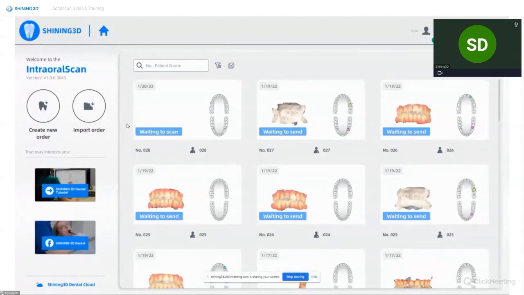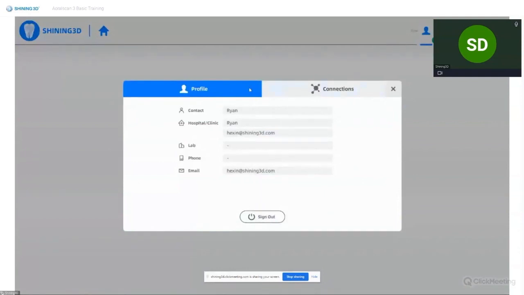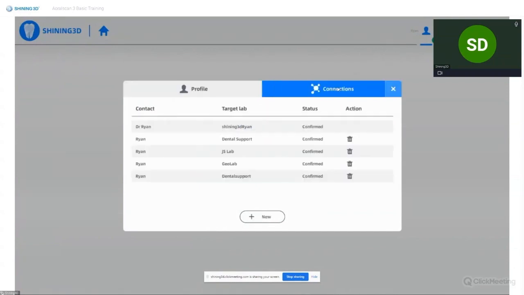That is a convenient way. And in this top right corner, this is the user profile. In this user profile, it will contain some contact information. And on the right, there are connections. The connections means your doctor account that connects with a target lab.